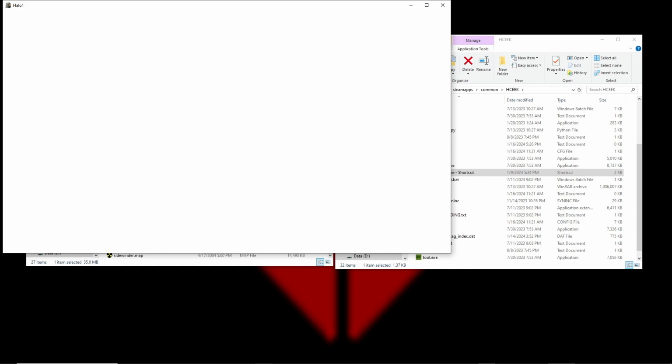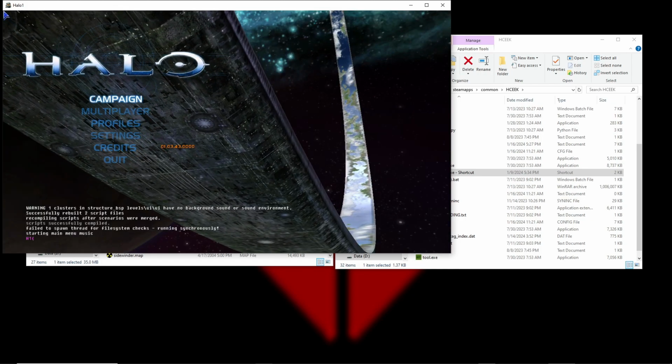It will in MCC though. MCC is much more automated than tag testing custom edition. All right, so here we are. Map name, levels, level 1, and then level 1.